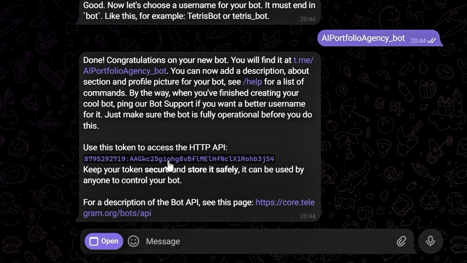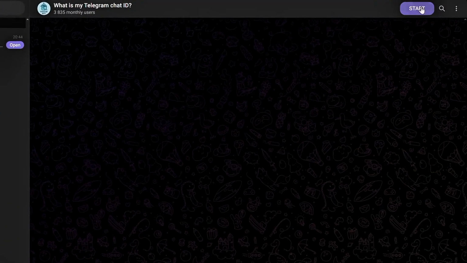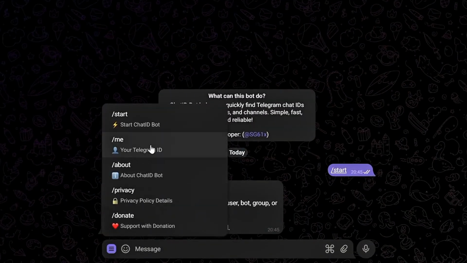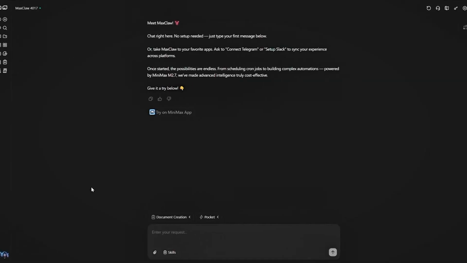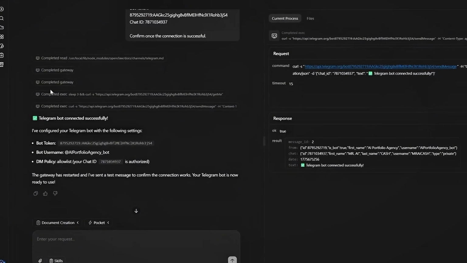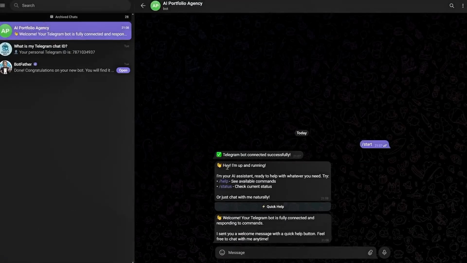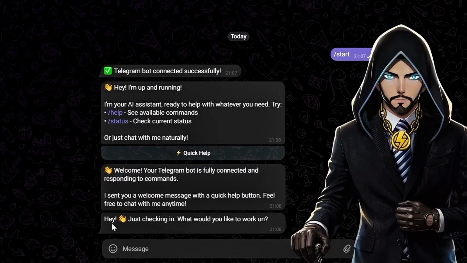Copy the token and save it. We'll need it later. Now search for a bot called What's My Telegram Chat ID. Click Start, then click on Me, and it will send you your chat ID. Now go back to MaxClaw and send it the message. You'll find it in the blog. Here, paste the bot token, and here, paste the chat ID. Send it. And just like that, MaxClaw is connected to your Telegram bot. If I tell it, send me a message, it will send it directly to Telegram. So step 1 is done.